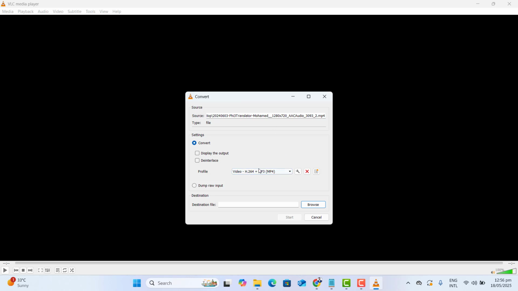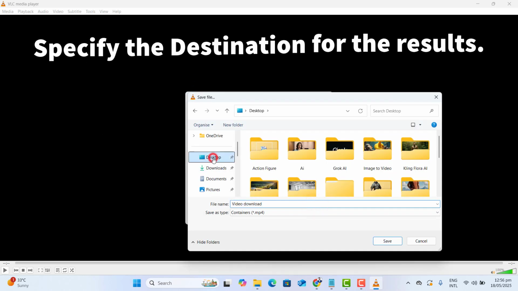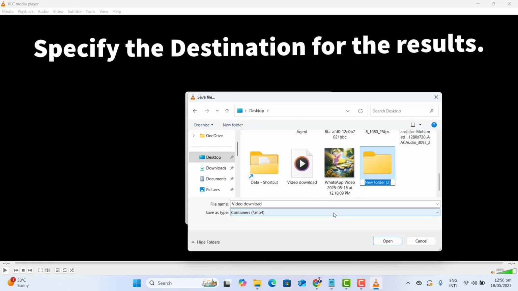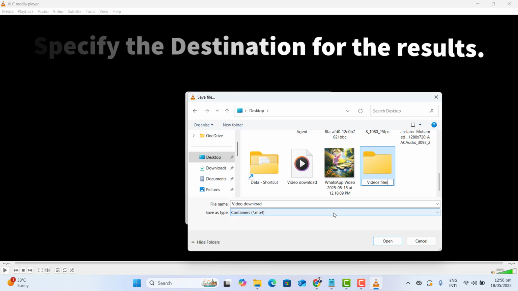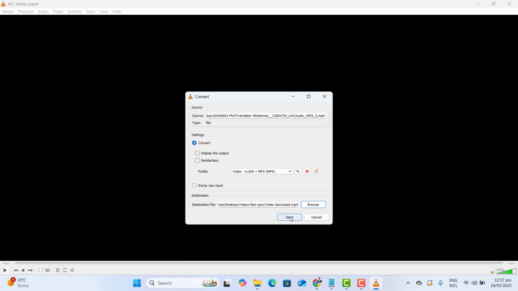Under these options, just make sure that this option is selected, that is the MP4 file. And here, just browse to the destination folder on the desktop. We want to create a folder named Video Files Sync. That's fine, and click on Save. Now we are ready for this conversion. Here you will see VLC Media Player start merging both the audio and video files and it will give us the finalized results.